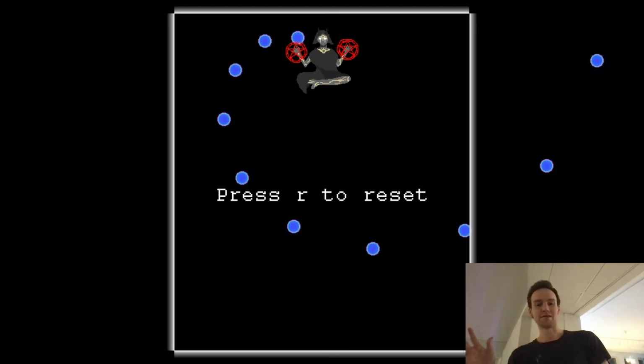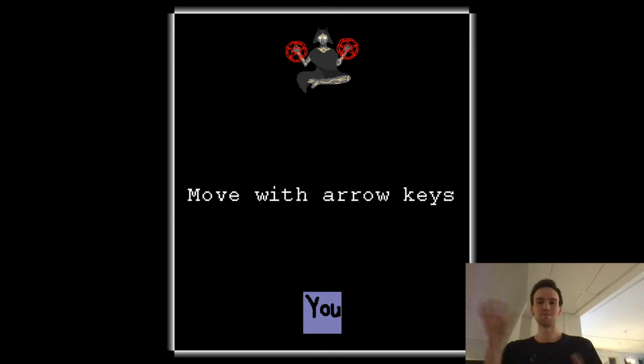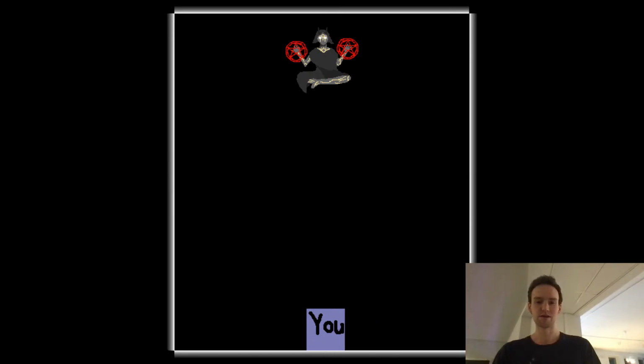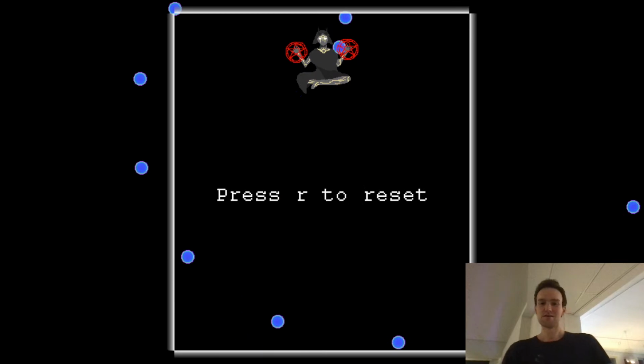Here's a little test bed to mess around with this audio idea. Oops, should have restarted that. So this is just a game. Move with the arrow keys. Move around. Oh, I should avoid the circles. Okay, let's avoid the circles. Oh, I didn't avoid the circles. The difficulty might need a little bit of tweaking, but that doesn't matter for this demo.